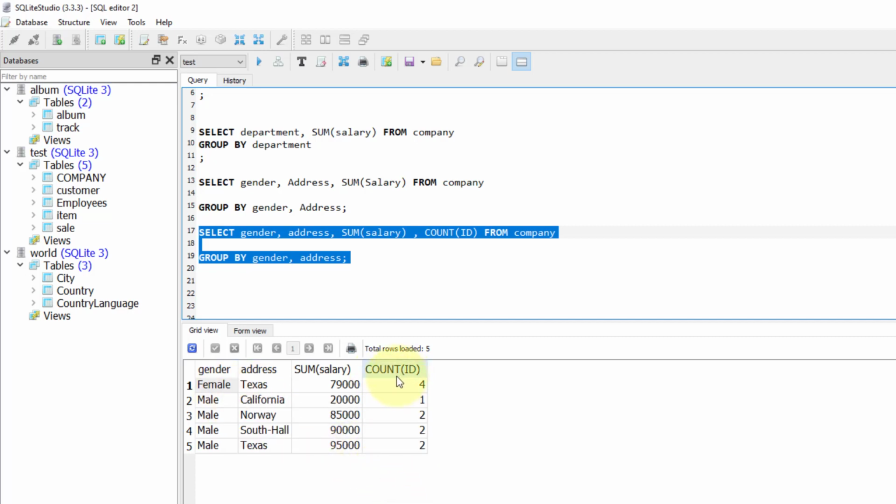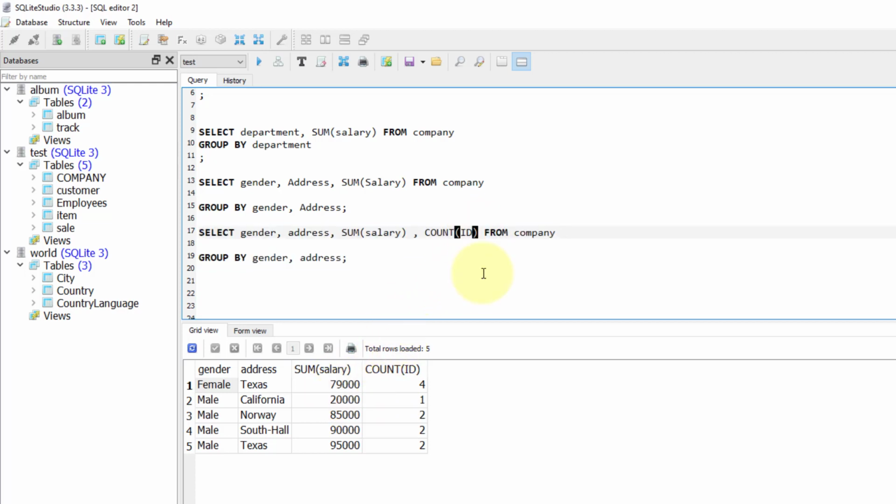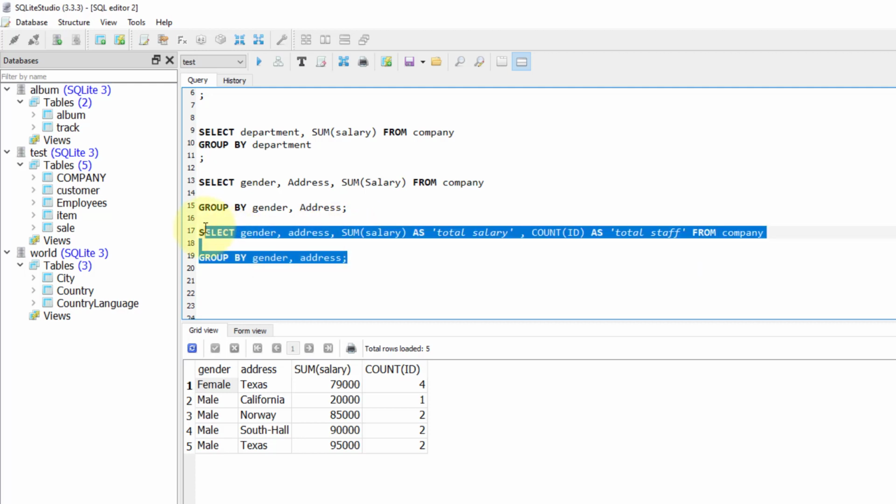Of course, you can give a meaningful or proper name to each column using the alias name with AS, total for the count, and then for the sum as well. And let's run the statement again. As you see, we have a proper name for each column.